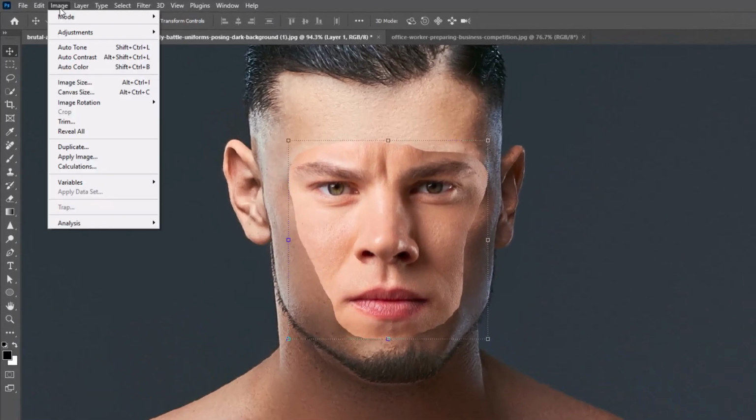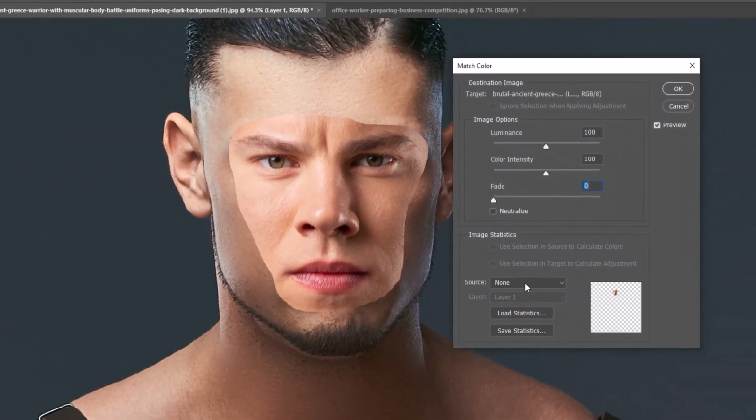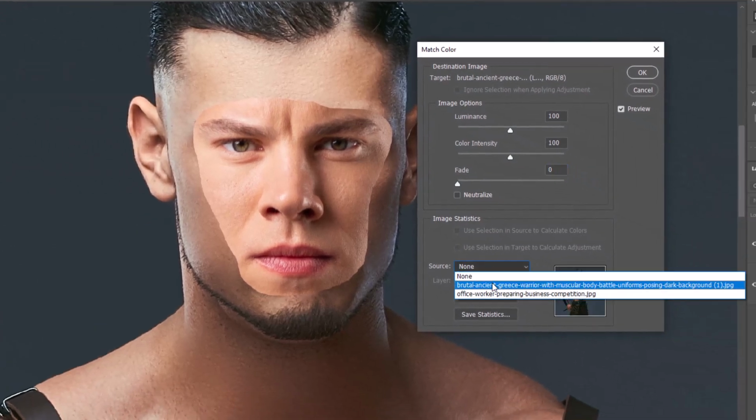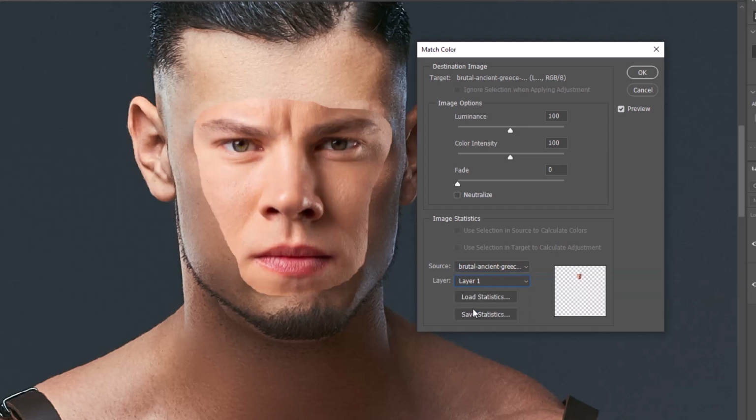Go to Image. Adjustments. Match color. Choose background image for source, and face image for layer. Activate the neutralize. Play with sliders to match the colors.